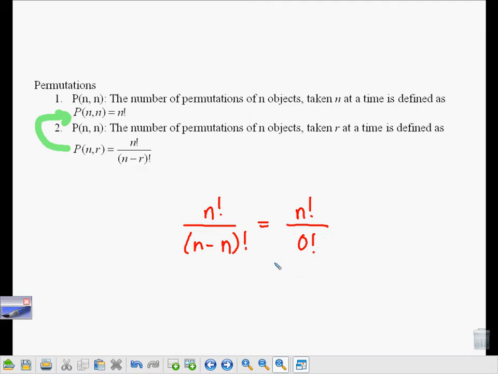Now this is one of those weird things with factorials that by the definition 0 factorial is 1 by definition. So this ends up giving us n factorial. So if I had to memorize only one formula to use all the time, it would be this formula. Just remember, n objects taken r ways, and you can use this formula no matter what if you remember this. Also remember this little property about factorials.